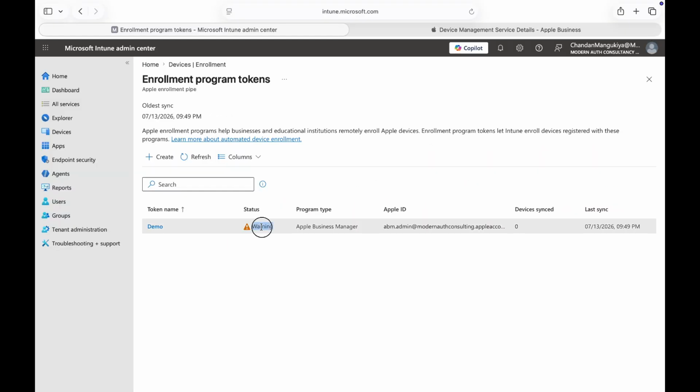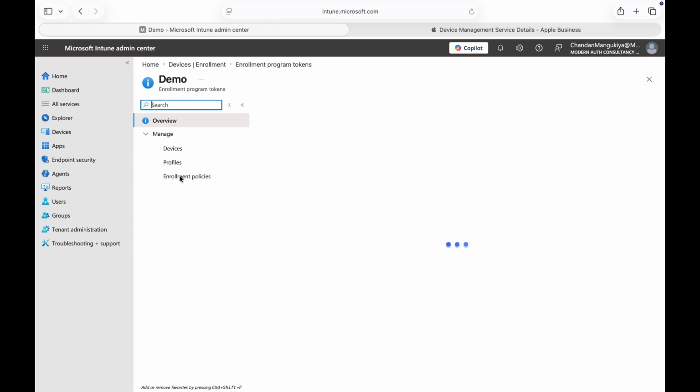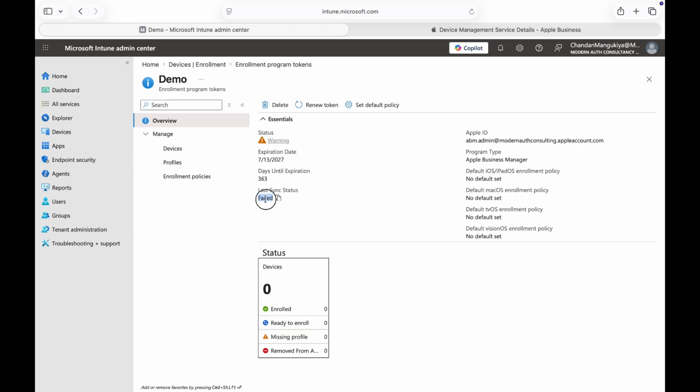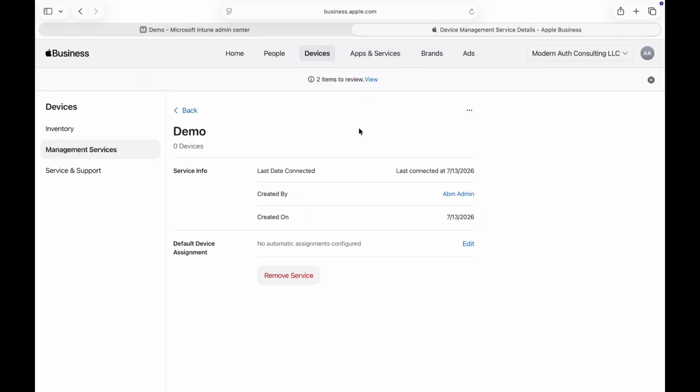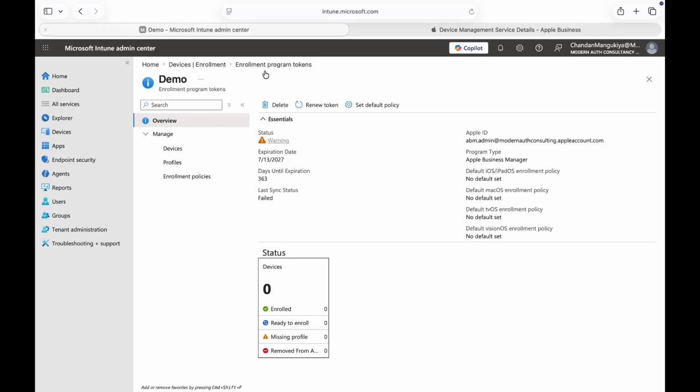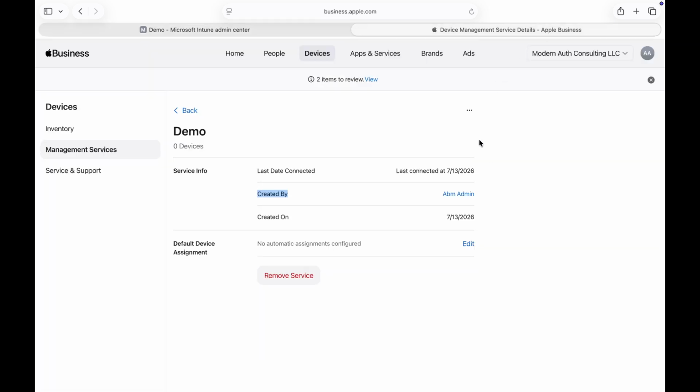If you observe the sync is broken in Intune, and if you saw my second and third videos, you know something is wrong with the token owner. Let's start by checking the token in Apple Business Manager. If you look at the created by field, it shows the token was created by a user called ABM admin. Now, if you go into Intune and check the email placeholder on the token, it also points to ABM admin as the user who uploaded it.